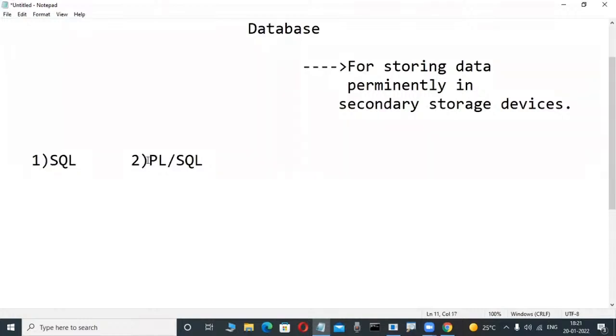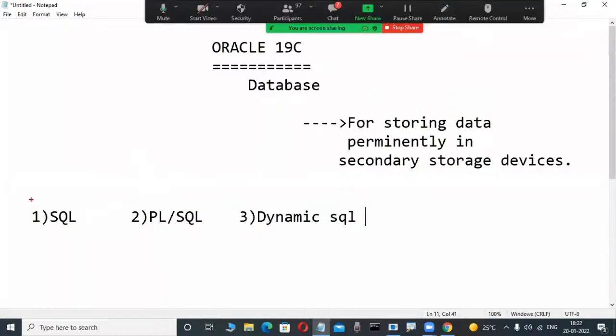After SQL, it is also better to learn another language. That is PLSQL, the procedural language extension for SQL. Not only these two, but on the company side we also use another language, Dynamic SQL. Dynamic SQL is a small one, because we already have good knowledge of PLSQL and it is only a little extension. These three languages you should have an idea about.